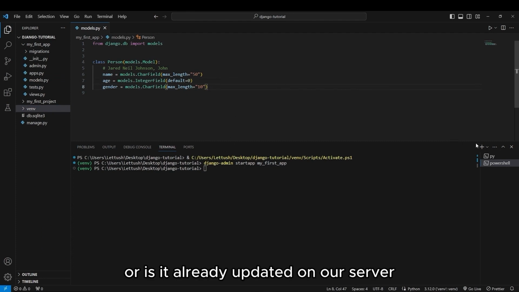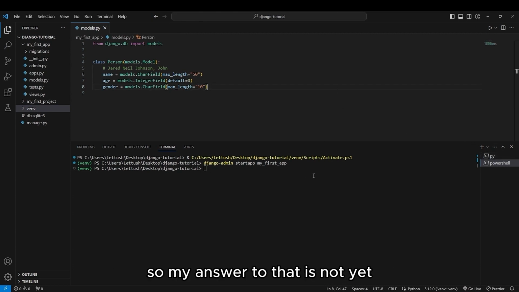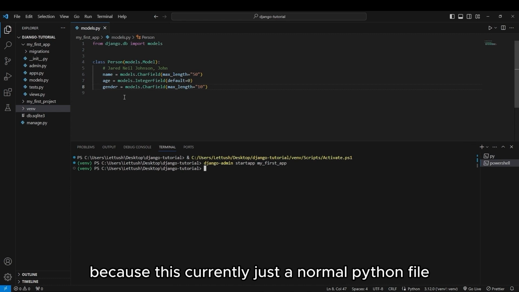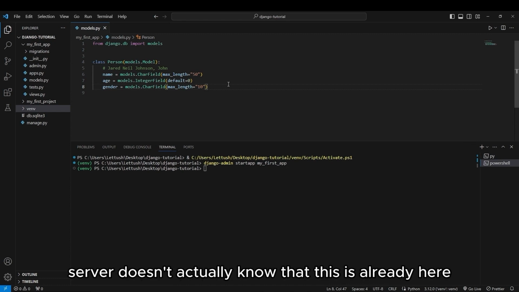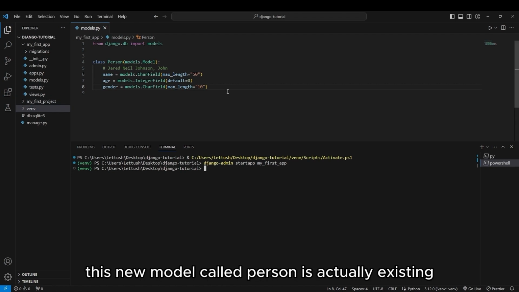Is it already upgraded or is it already updated on our server? Do we actually mess with this right now? So my answer to that is not yet, because this is currently just a normal Python file. The Django server doesn't actually know that this is already here. How do you make Django aware that this new model called Person is actually existing?